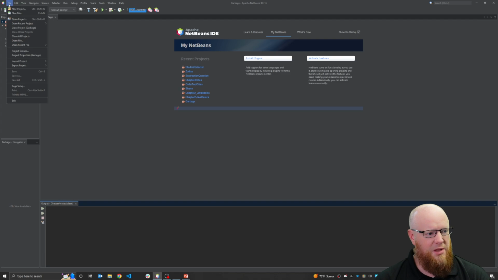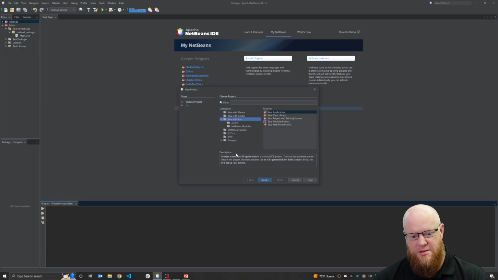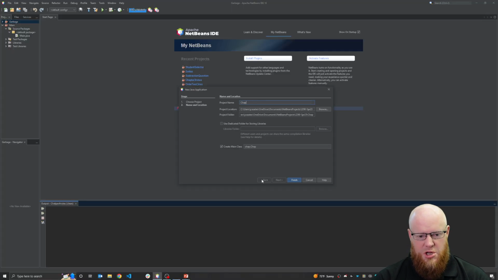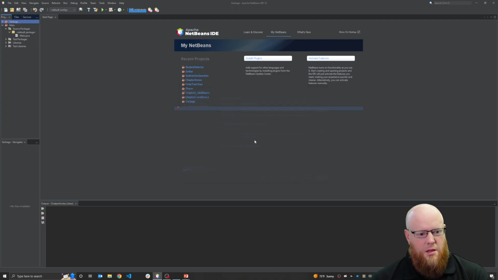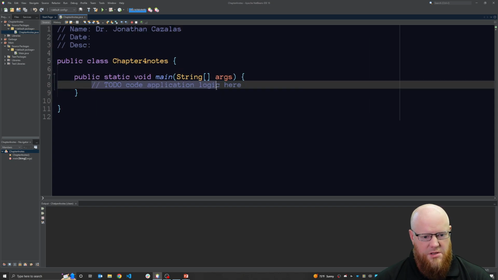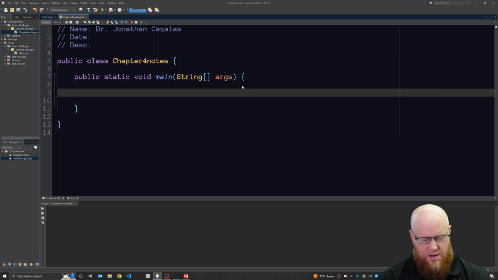So before we even begin too much, let's come over here to NetBeans, make a new project. We're at chapter 4, so let's call this chapter 4 notes. Let me zoom in really far so y'all can see this when you're watching it. And I can make a new char data type right here.